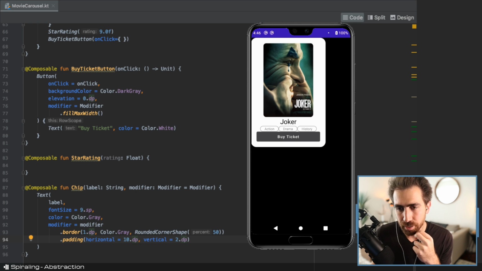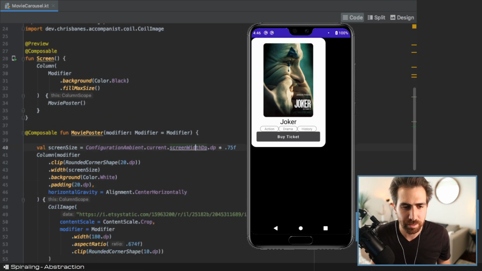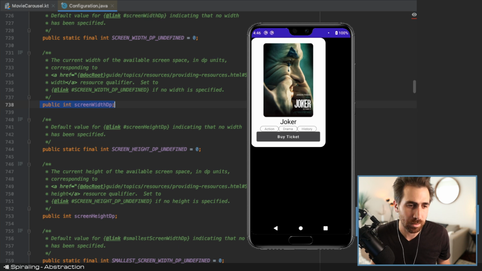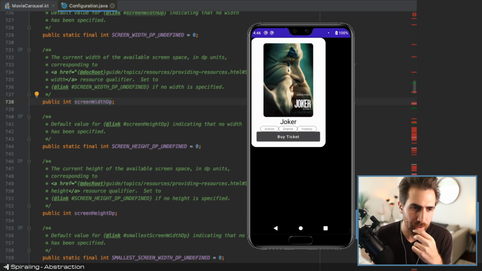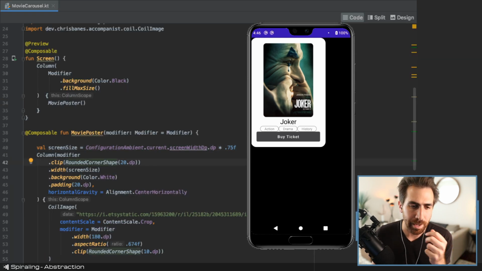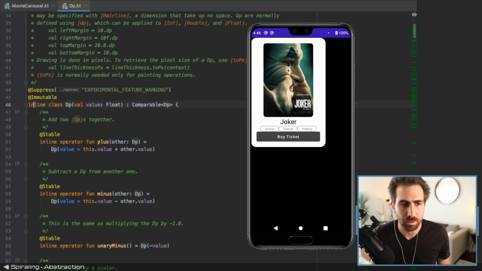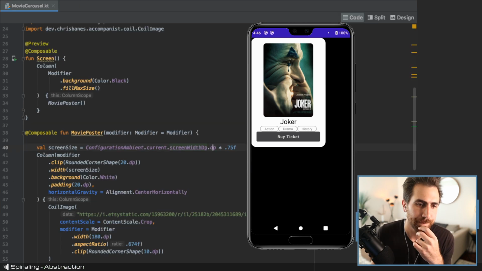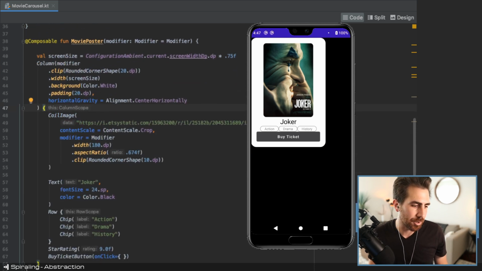Does screen width DP need a DP at the end? Yeah, apparently it does. It doesn't seem like the best named property, but it's an int. Oh, well, this is a non-compose class. This is just the configuration class, and so it doesn't know about the DP class that Compose has, which is an inline class, so it wouldn't even be able to know about it if it wanted to. For instance, here is an inline class. But we can see that kind of works, right?